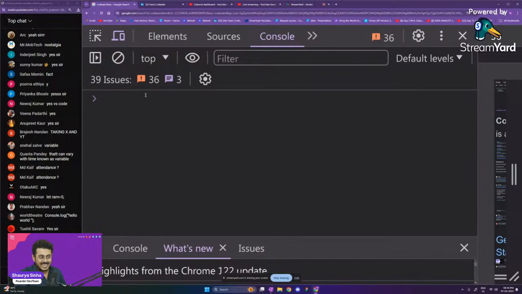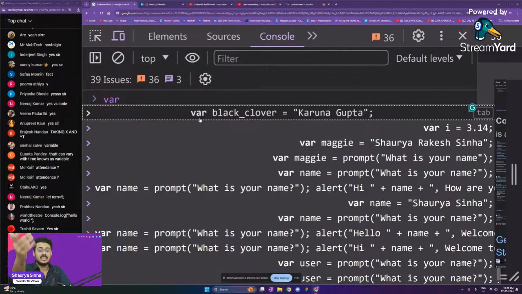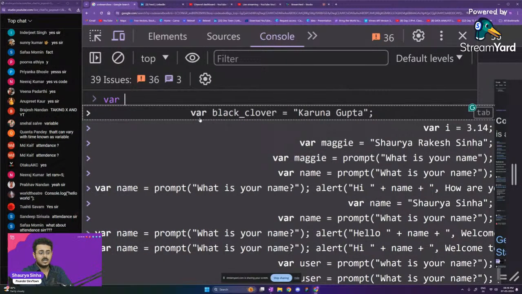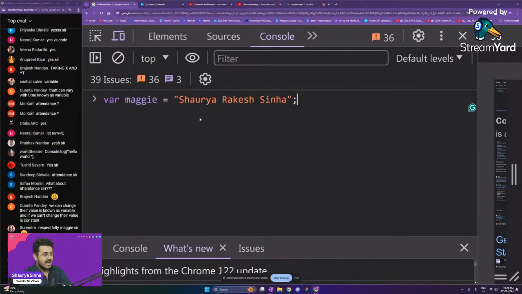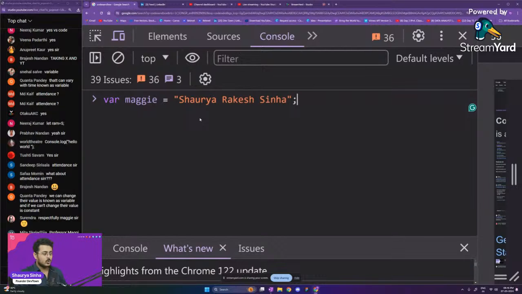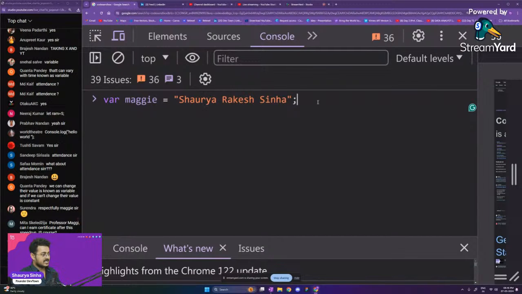Now, how to create a variable inside of JavaScript is actually pretty simple. You just write var. That is, I'm creating a particular variable called Maggie. And the value that is stored inside of it is Shaurya Rakesh Sinha. Are you guys able to understand this? Please let me know.